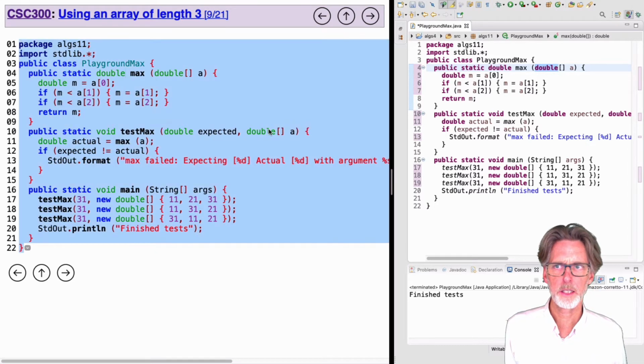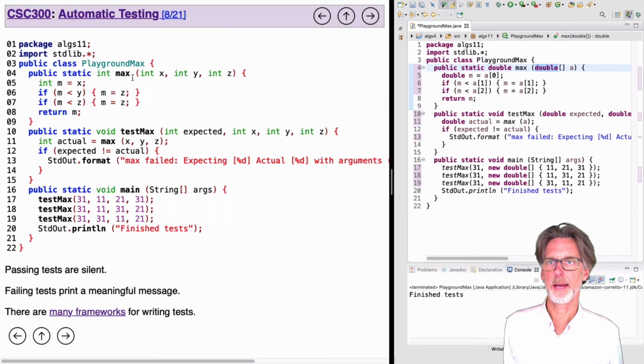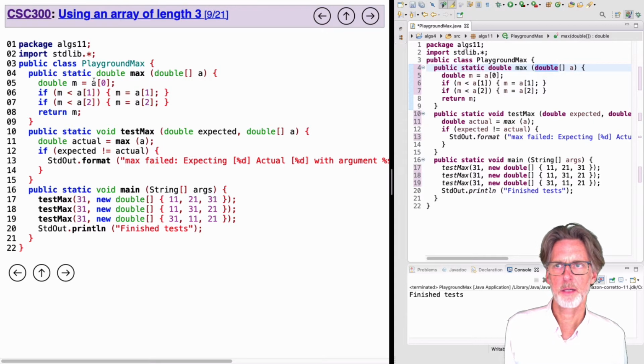And the code here is absolutely unchanged. So here I've got the max of three things, x, y, and z. Of course, this has a bug. That should be y. But what I'm doing here is the same. I'm just calling them a0, a1, and a2.